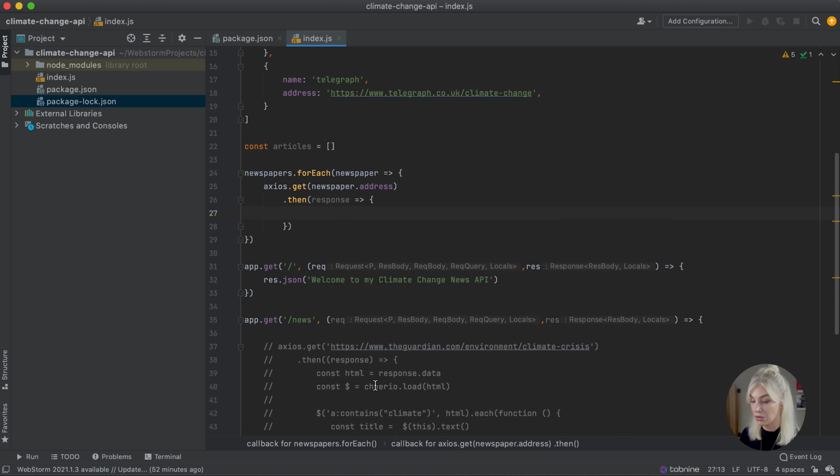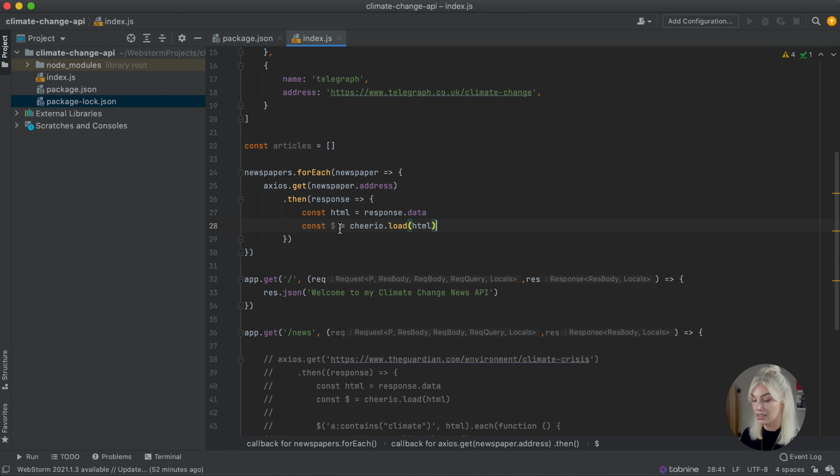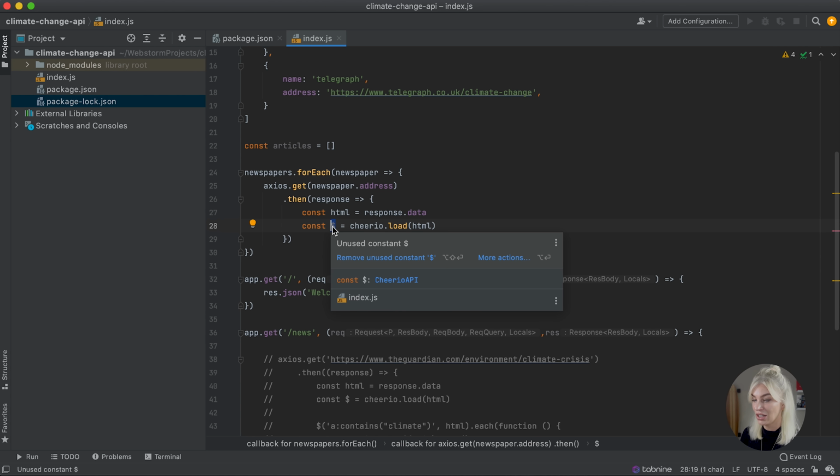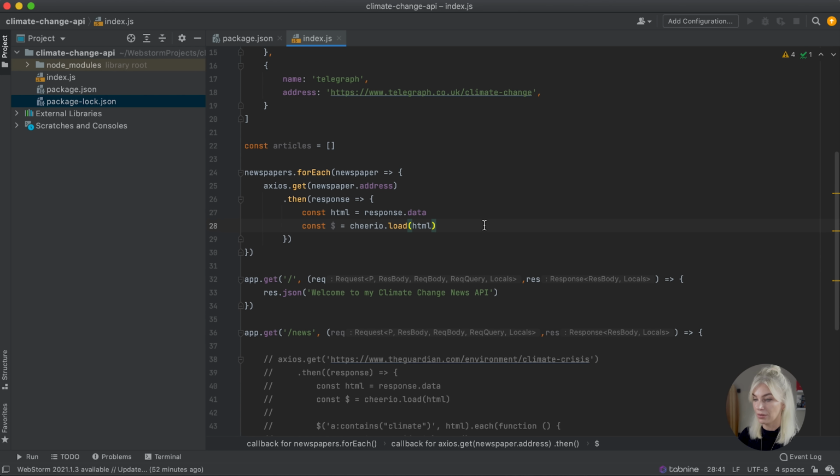Okay. And once again, we need to get the response data, save it as HTML, and then pass it through into Cheerio load and save it as the $ sign. So that's the same. Let's carry on.